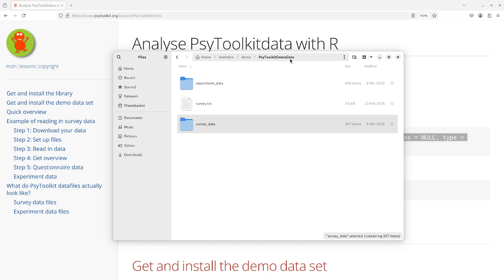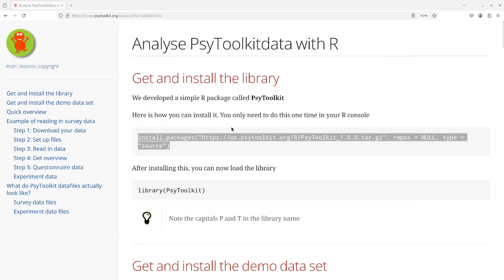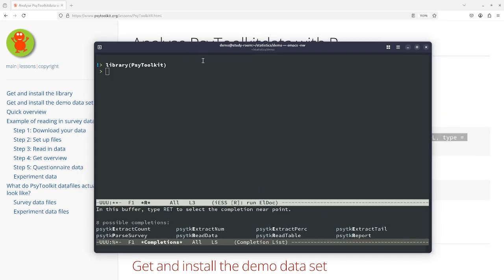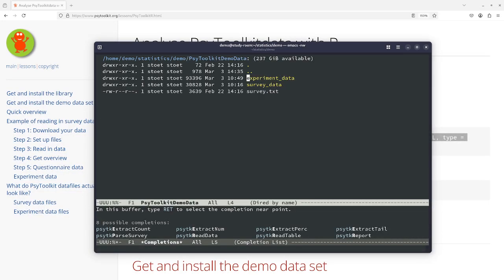And I'm just saying this, so make sure that you have a folder with your data in it, because otherwise it's difficult to read it in. Right? Okay, you need to have your data somewhere, and you would have that on the computer that you're working on, your laptop or your desktop computer. So now I have a folder, as you saw, which was called PsyToolkit demo data. That's where my files are in.